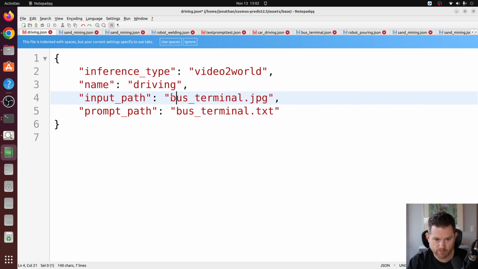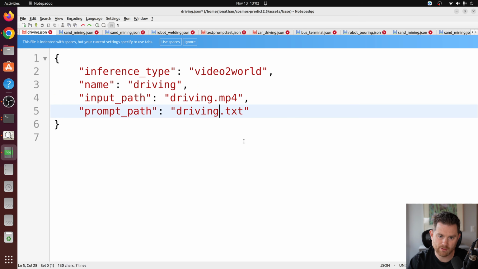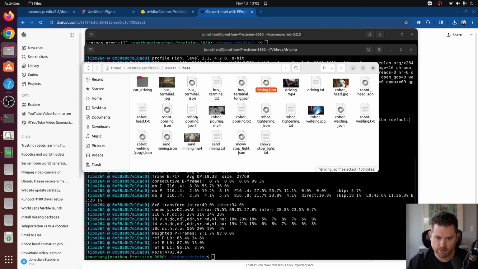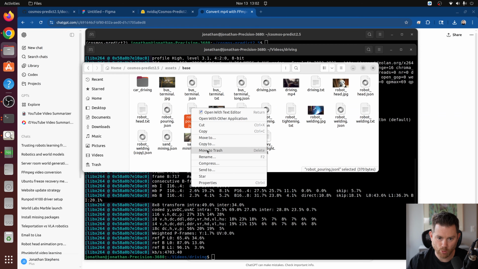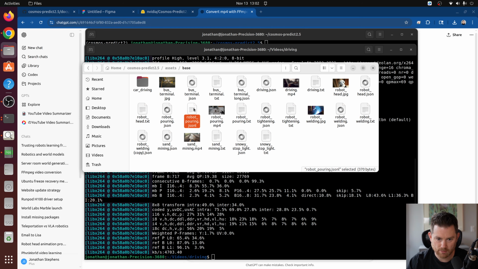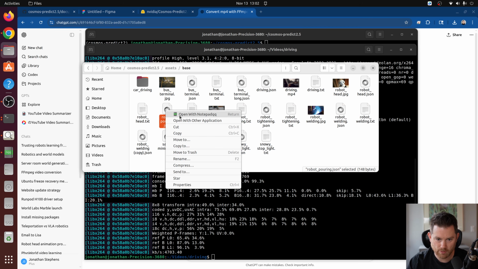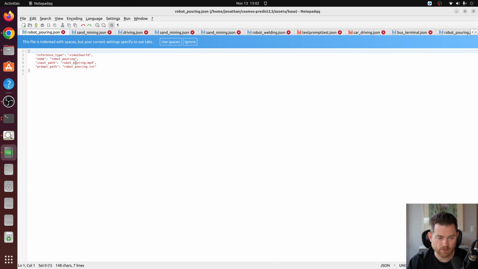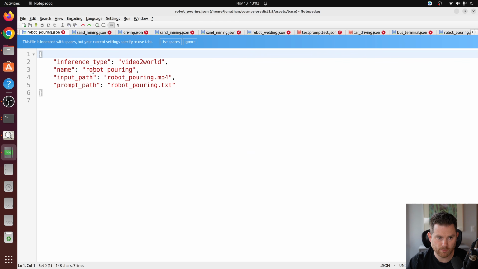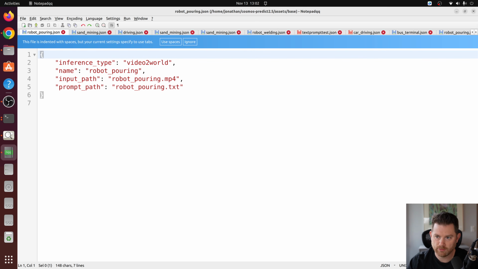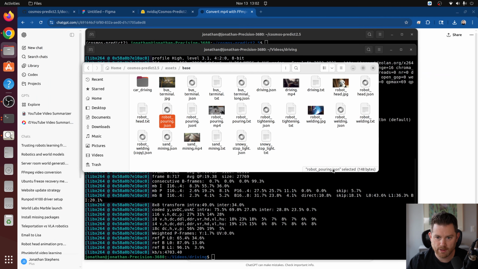Life easy, just copy and paste this stuff. Driving dot. It's an MP4. So this is what happens if you grab the wrong one. So I'm just gonna keep with it, like so. Save. If I were you, I would have actually grabbed this robot pouring one, because that is more what we're looking for. Where you can see it says video to world, robot pouring, and then it's the same. They're not very complicated files. Go ahead and close that.